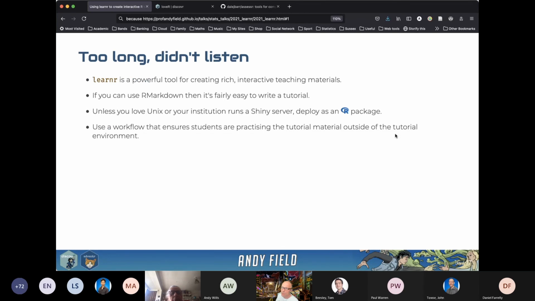So the short version of this is learnr is very powerful. You can create rich interactive teaching materials, embed video, code exercises. It's great. I really like it. And if you already use R Markdown, then it's pretty straightforward to get up and running. It's less straightforward to deploy them, because I basically do it as an R package. Don't go down the Shiny server route, unless you happen to have one at your university and someone else runs it for you. And if you are going to use it, I'm not saying the workflow that we use is the best. It's what we use. It works. There may be better ways to do it.